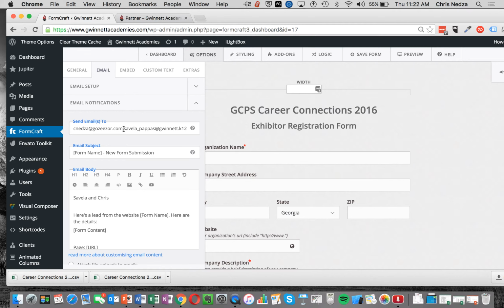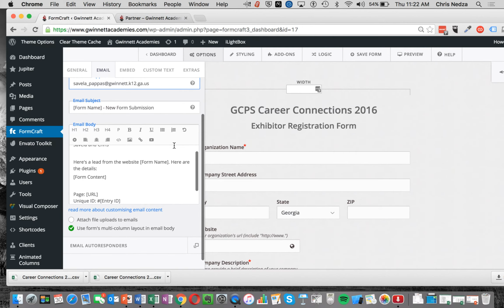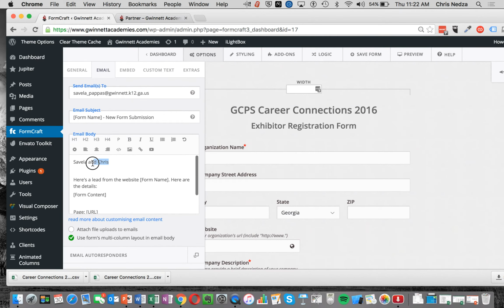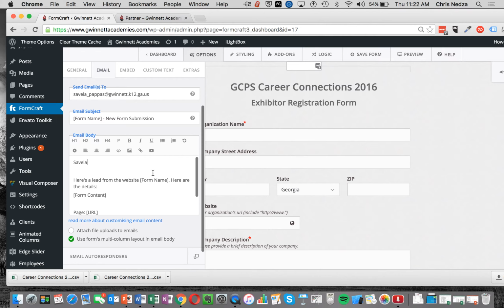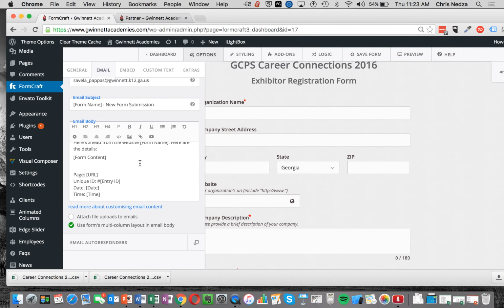In fact, I'm going to take me off of that now. So I'm gone. And let's edit what it says. Now whenever somebody submits a form, Savella will get notified, and her email will say, here's a lead that came from the website, along with the form name. So Savella will know exactly what's going on. She will get notified automatically when someone hits submit.